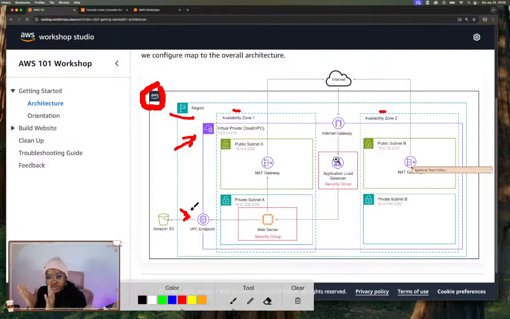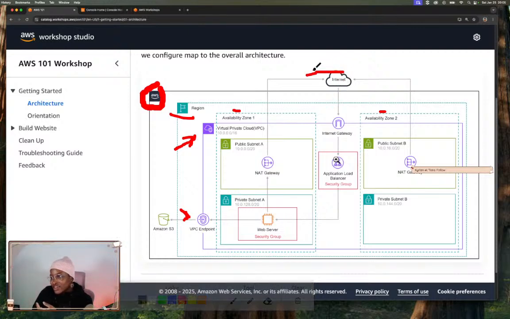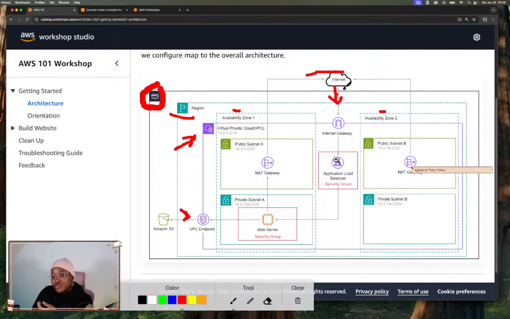So the Internet Gateway, on the other hand, is exactly what it says. It gives access to the internet. You can see this internet cloud here, and then there's the internet gateway that is connecting to it. But you can also see two other arrows from here and from here that are able to connect to the internet. Please take note of the direction of the arrows.